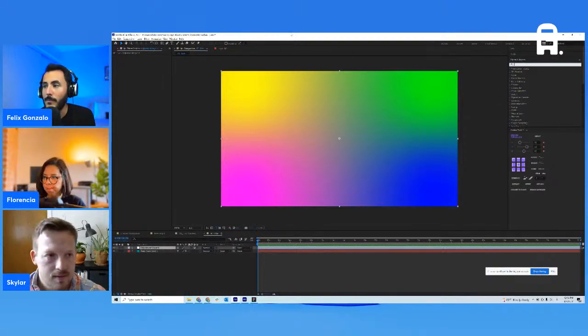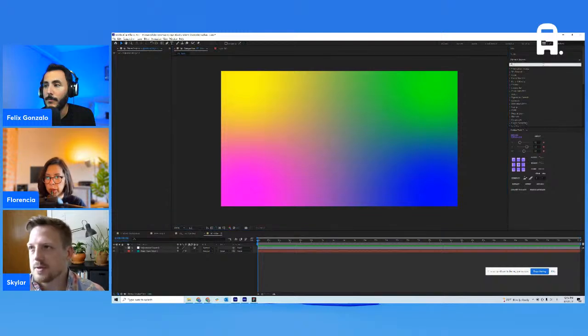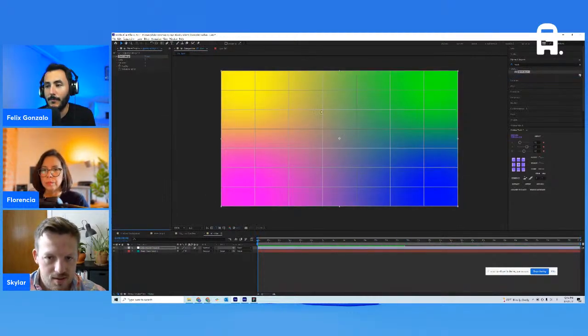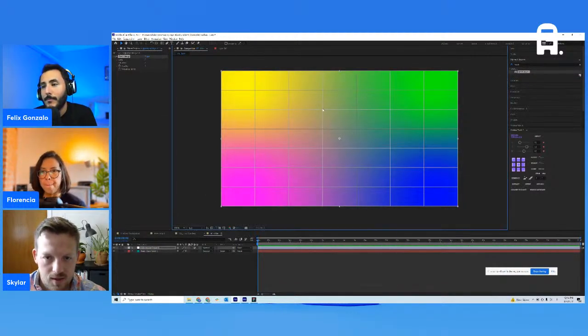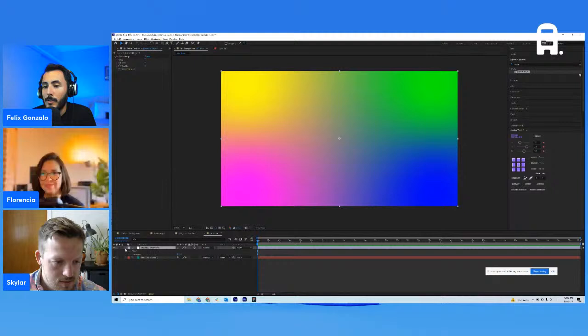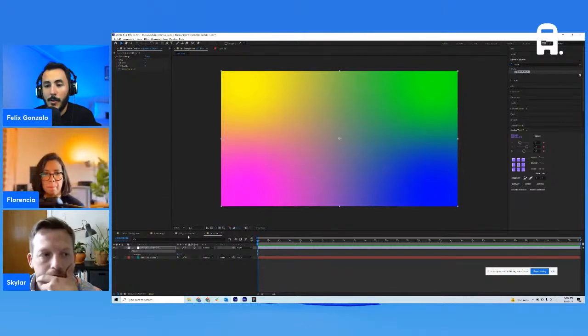I already forgot the name of this effect. Mesh warp. Yeah, so we have a mesh warp effect. That is the effect that we can use to move it around, so let's start with that one. You can set as many grids as you want, by the columns and the rows, and play around.